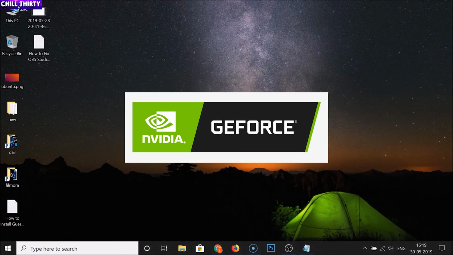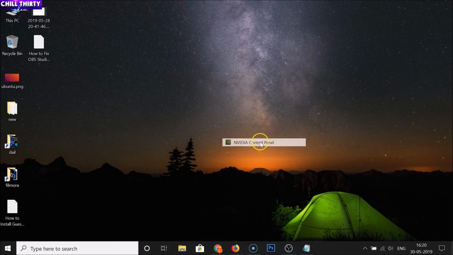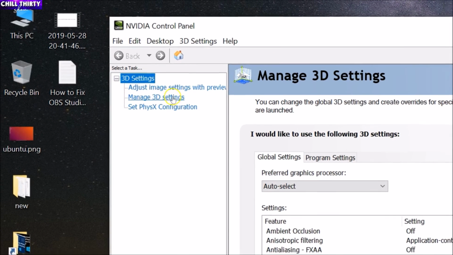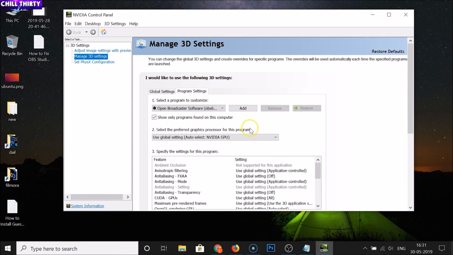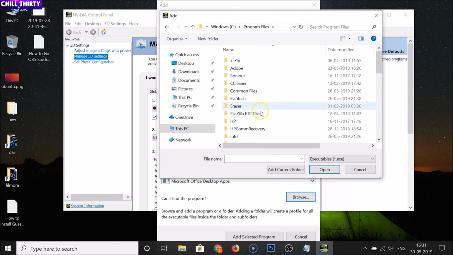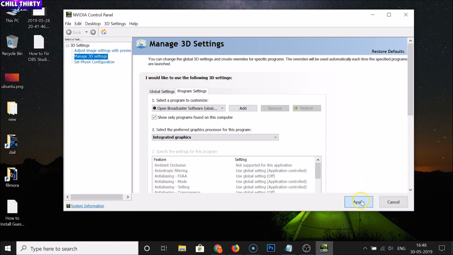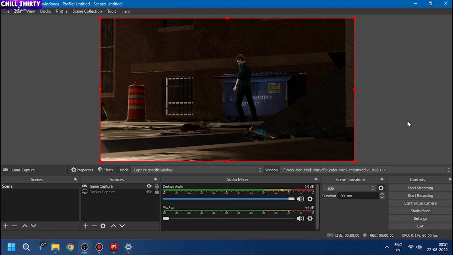This is for Nvidia GeForce users. Go to the Nvidia control panel under the refresh button. Now under 3D settings, select manage 3D settings, select program settings. Click this add button. Go to browse. And add the OBS icon. I already added it here. Now change use global settings to integrated graphics. That's it, click apply. Now restart OBS as administrator and see, it should work.